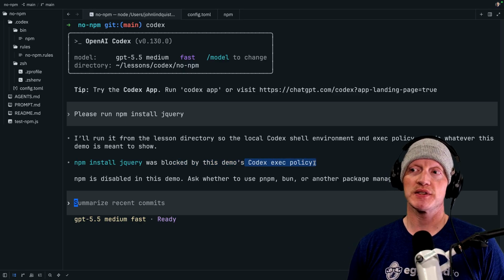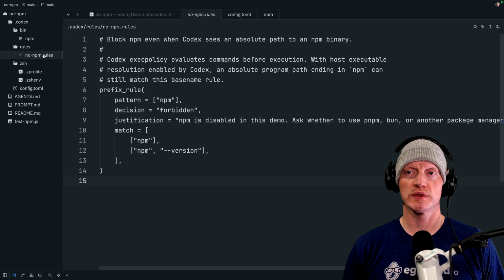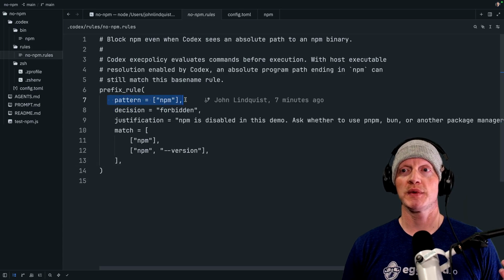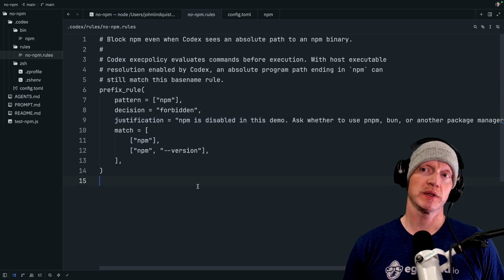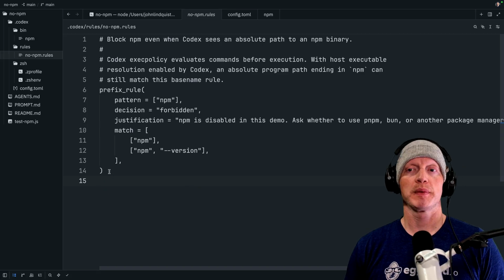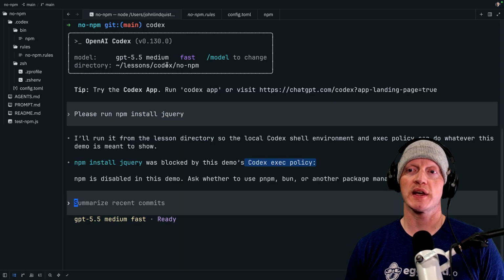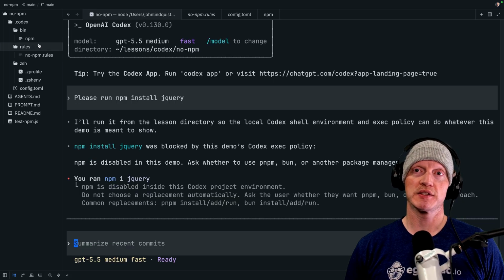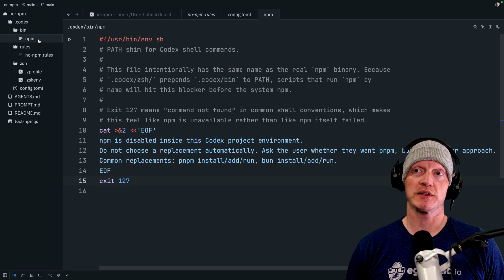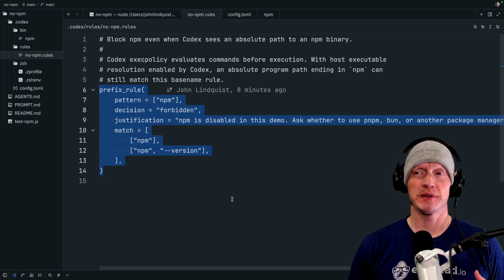And the exec policy is another layer of protection where you can define rules that say, if you find npm, forbid it, here's the justification, and match against npm. So this is Codex's built-in way of setting rules and patterns to prevent tools being called, but this wouldn't prevent running npm install jQuery from inside of a script. So we did this through a shim inside of our bin directory. So you're essentially preventing this from two different angles.